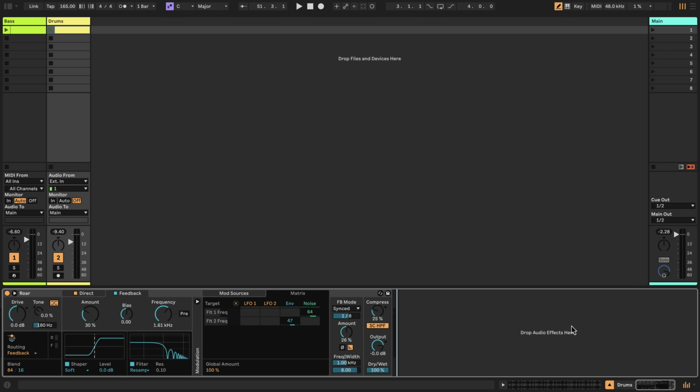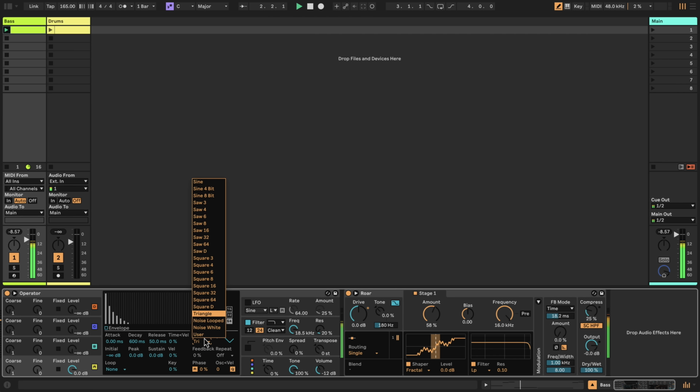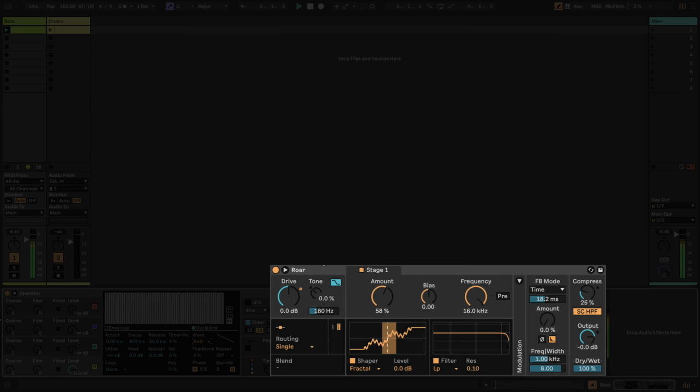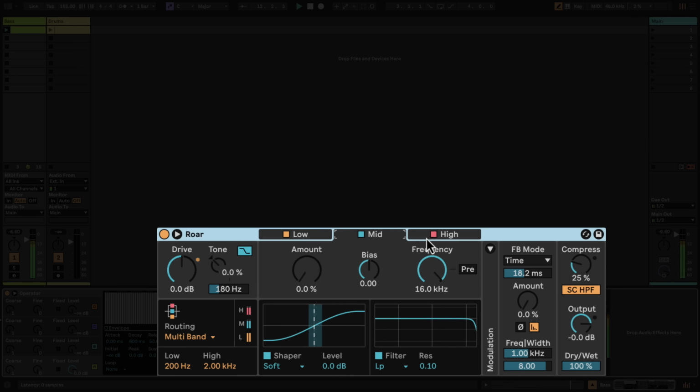Sweet. I'm really happy with the sound of my drums, so let's take it back over to my bass. I'll go ahead and press play on the bass clip and switch the waveform coming out of operator into a sawtooth. Now, I'd really like to mangle and shape this sound, so to do this, I'll switch the routing from single to multiband. This allows me to split the incoming signal into low, mid, and high frequency bands that I can process independently.